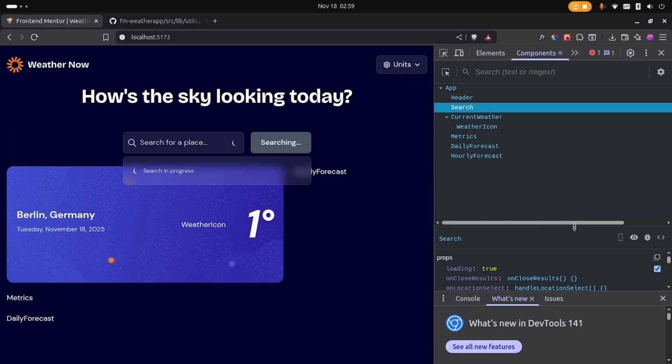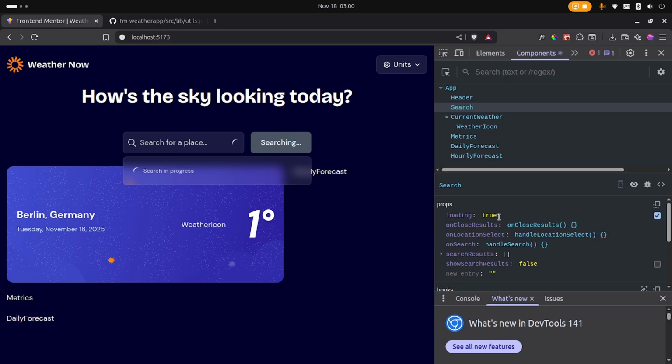Inside the search, loading is set to true. So if I want to change this to false, then it is set to false, as you can see. And then it goes back to true. So something is not working.